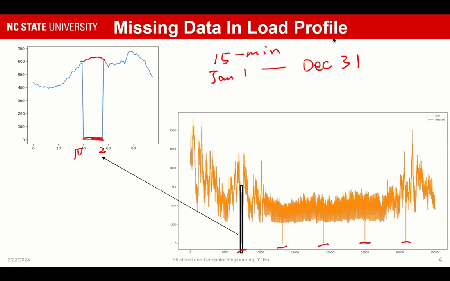After this lecture, you are going to do a homework. This is the data you are given. You're going to process this kind of data and restore the missing segments in the yearly profile.